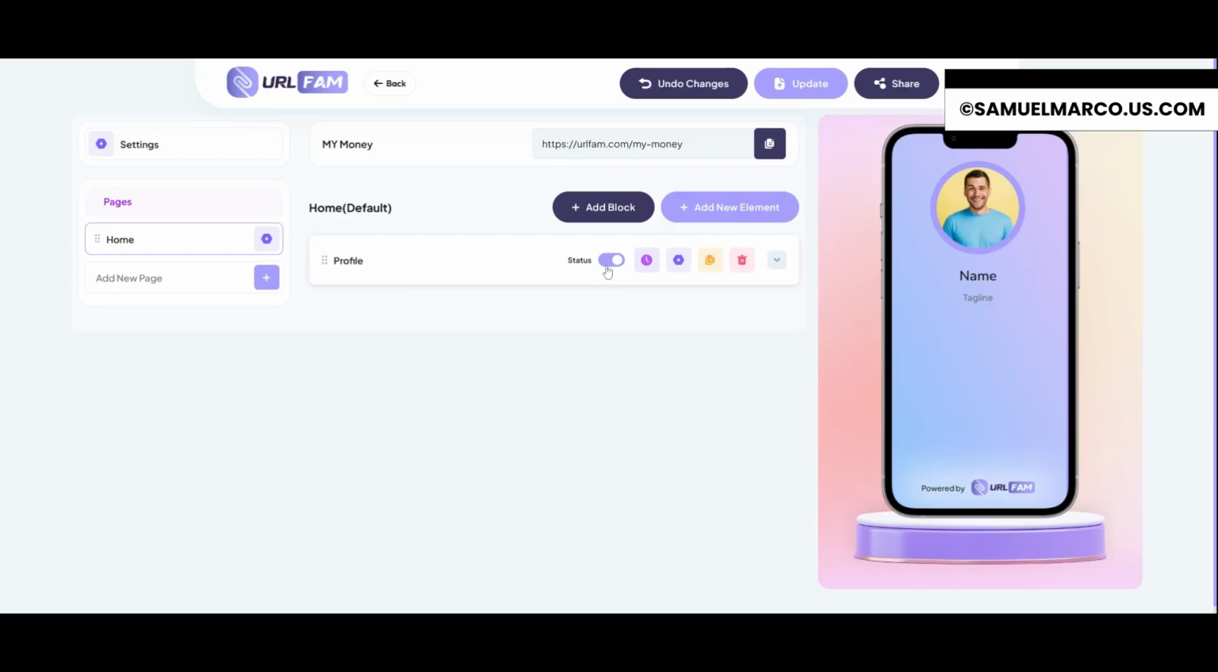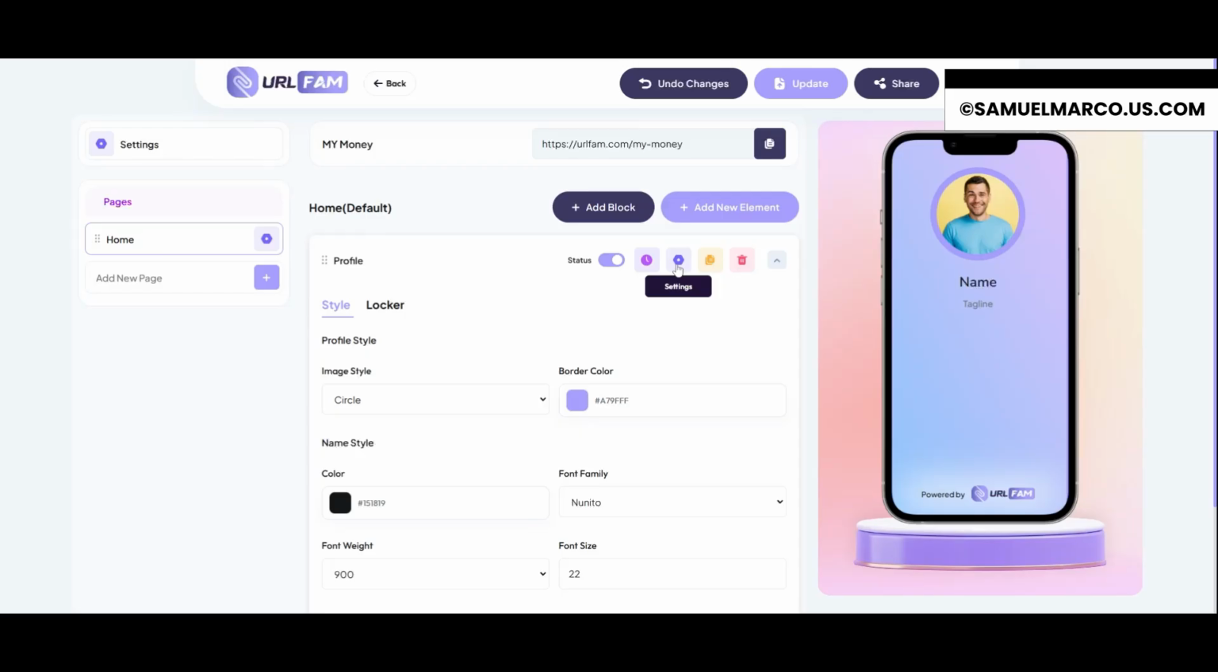You can make the status change through this icon. You can make it active or inactive. You can add timer at this element. You can add custom settings at these profile element. You can create a clone through this. You can delete this element through this.